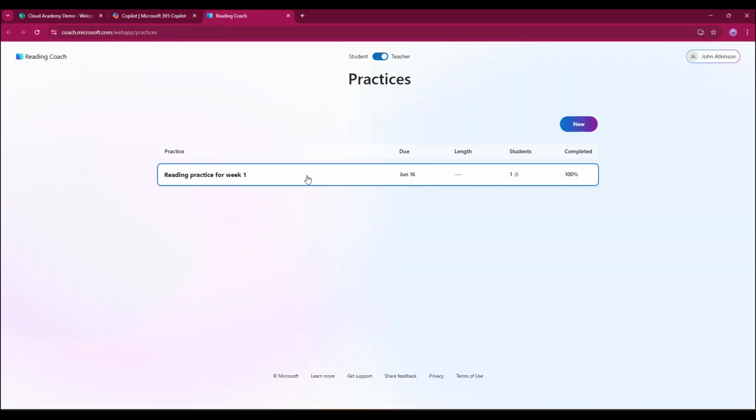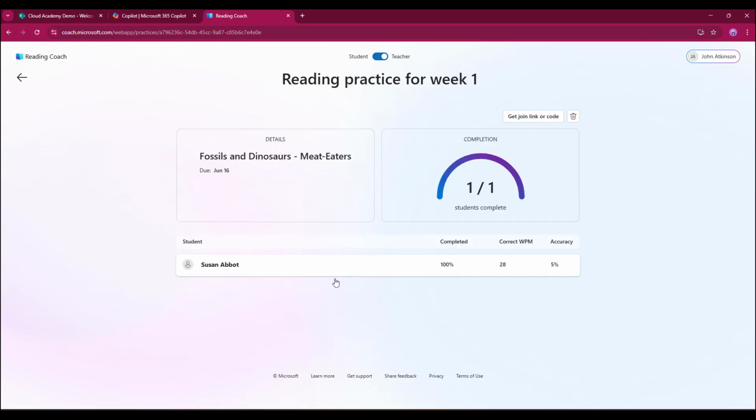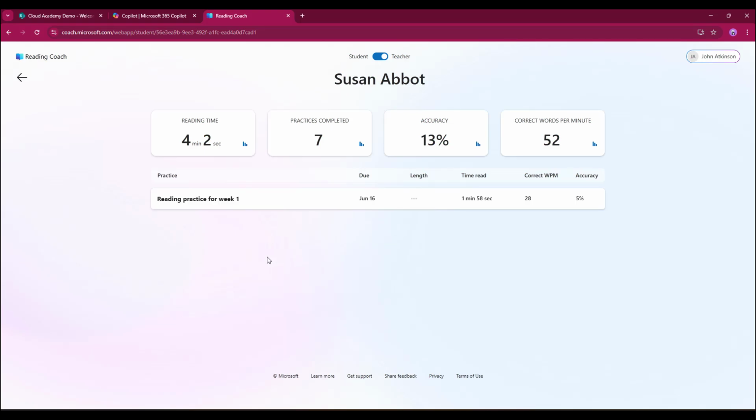As you can see, we've got our reading practice for week 1, and we've got one student who's completed the work. I can select it, it will open it up, and it will then tell me how my students have got on. And again, I can click on the individual student and it will tell me how many times the student had a go, the reading time, the accuracy, correct words per minute.